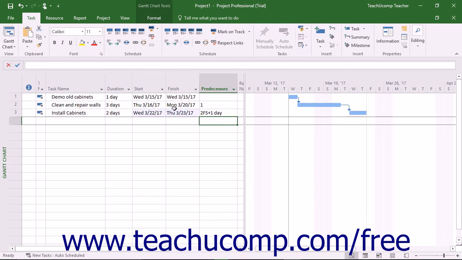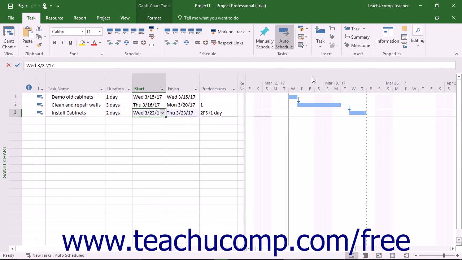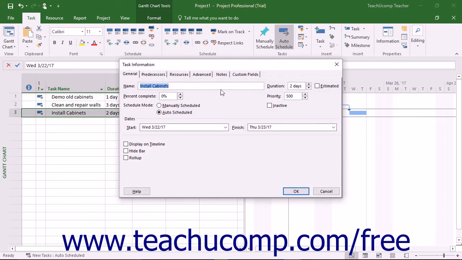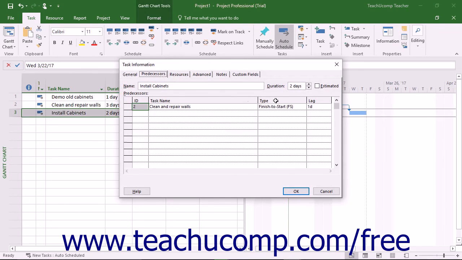Alternatively, you can enter the lag time and lead time within the task information dialog box on the predecessor's tab in the lag column. In this case, you enter the amount to increase or decrease into the field. Entering a positive value adds lag time, and entering a negative value adds lead time.